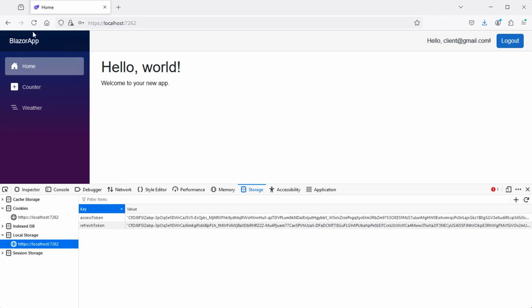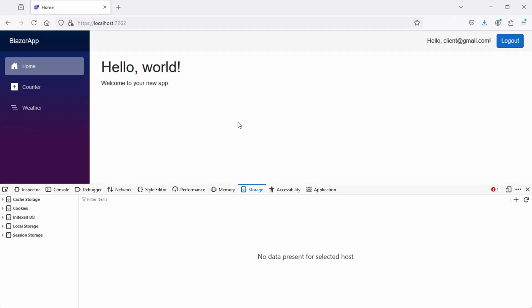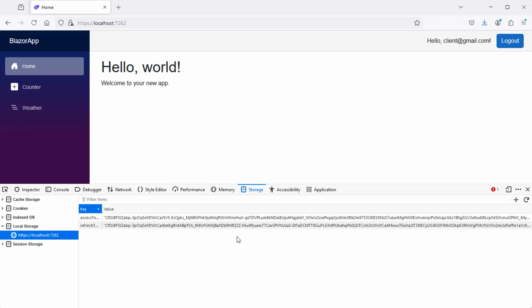Now let's refresh the application. When we refresh the application, the new application will read the access token from the local storage. That's why the user is always authenticated.